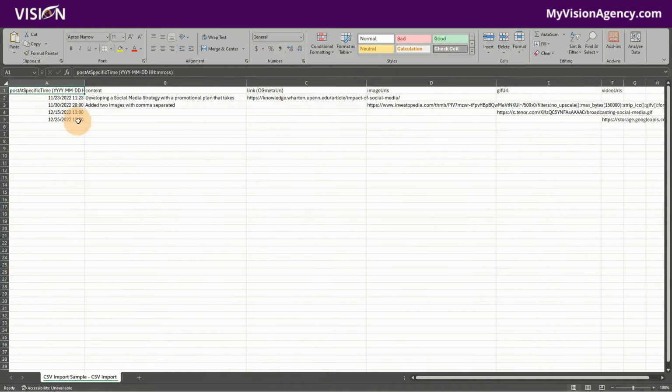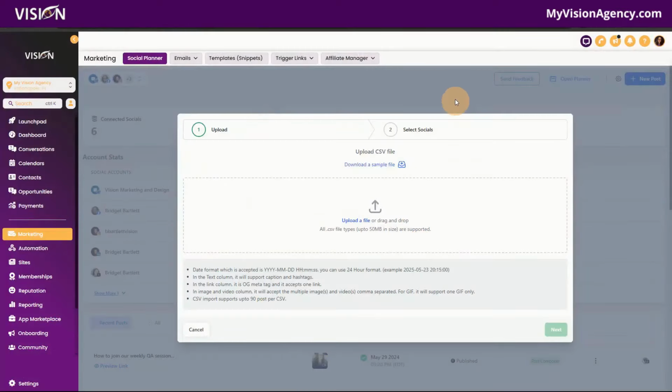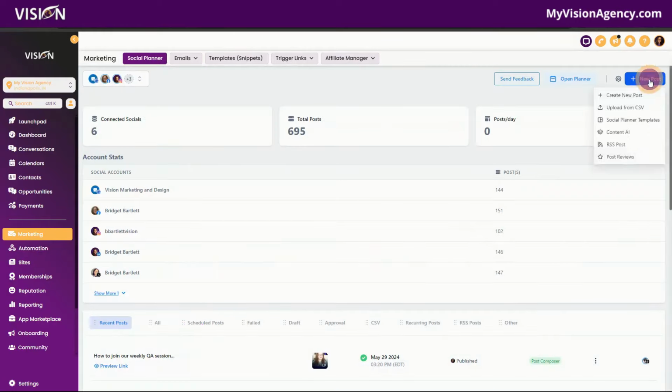You guys could do years, I'm not kidding you, years ahead of time if you want to add all of this content there. So if you're an agency and you are creating content for a specific niche, you can see how you could create a CSV file with years worth of content, upload it to the client's social planner, and then now you don't really have to do anything. You could even use those custom values that I was telling you about.